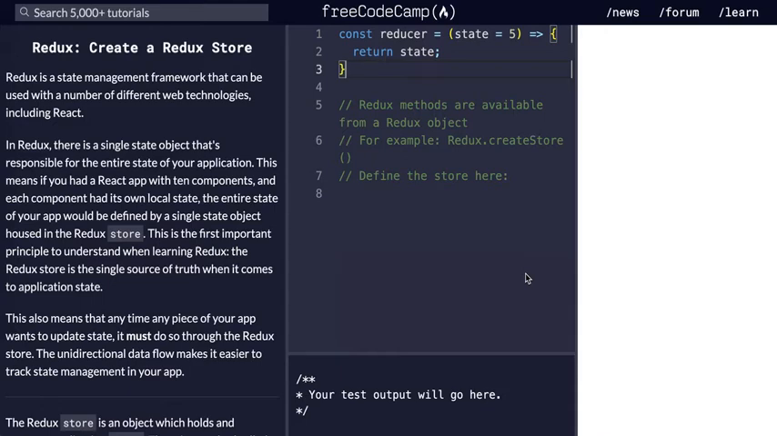This is the first and foremost important principle to understand when learning Redux. The Redux store is a single source of truth when it comes to the application state. And this also means that anytime any piece of your app wants to update state, it must do so through the Redux store. The unidirectional data flow makes it easier to track state management in your app.